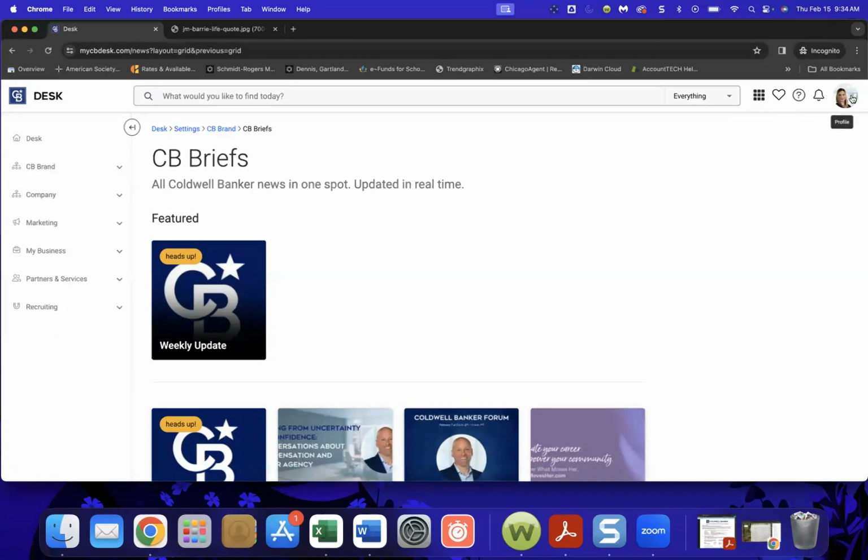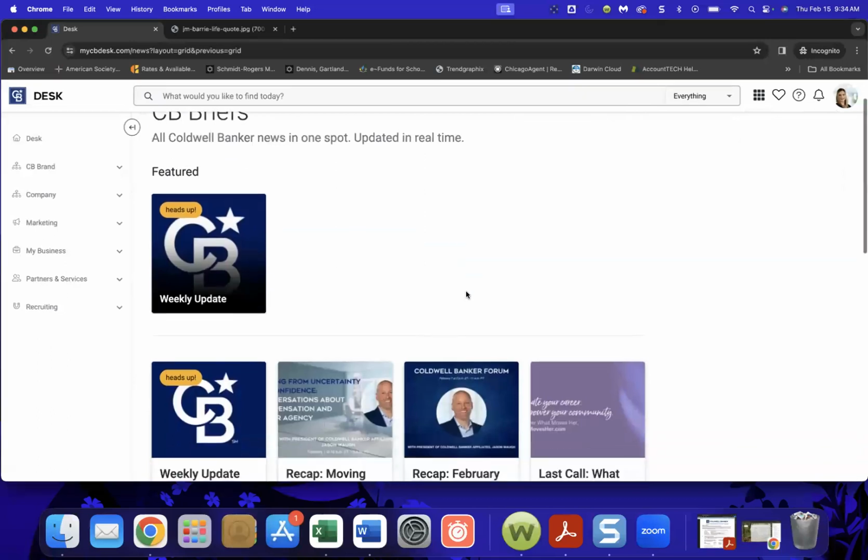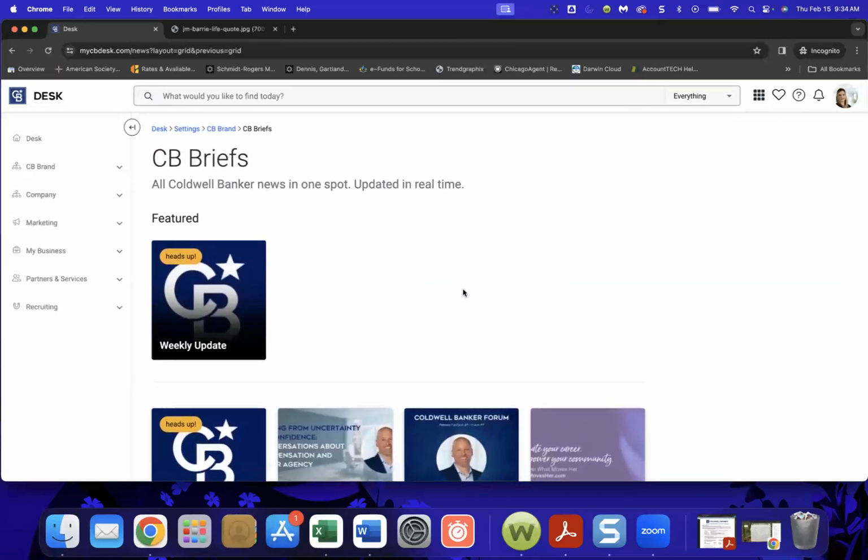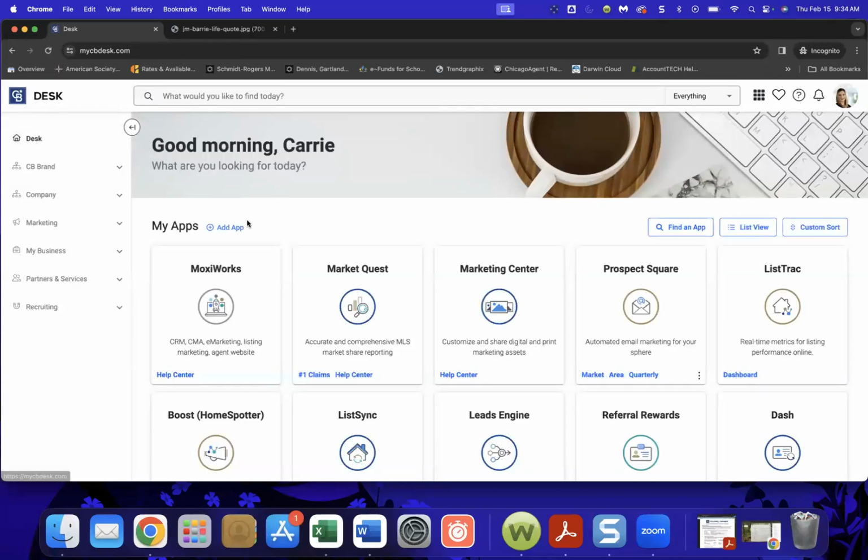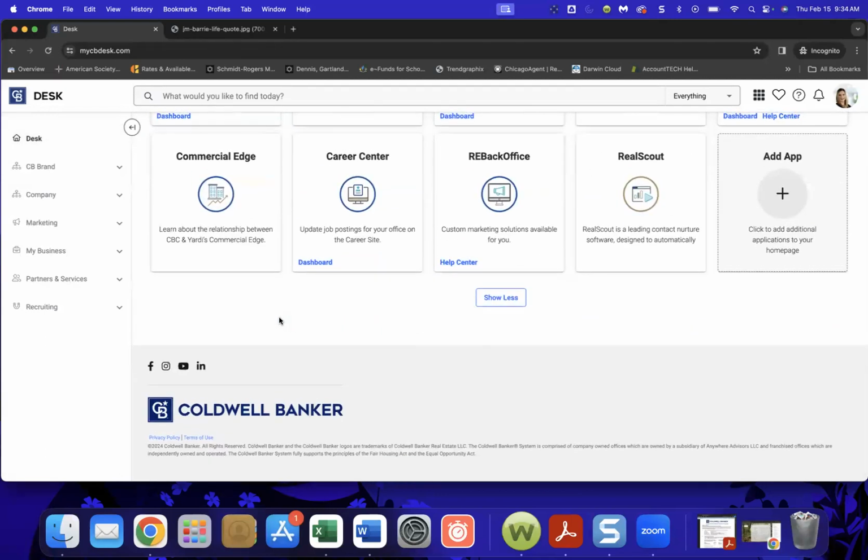So that is all things in the upper right corner. If you're ever in here clicking around and you're just like, I need to reset, I don't even know where I'm at, you can always just click on Desk in the upper left corner. It'll bring back your dashboard here.